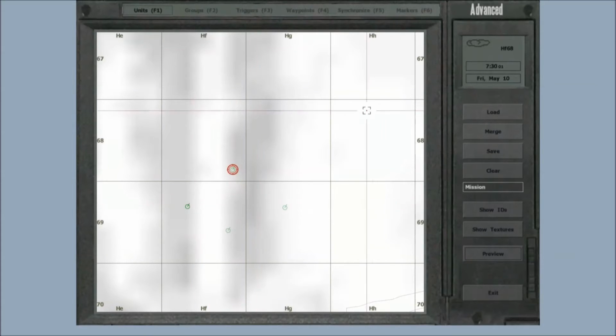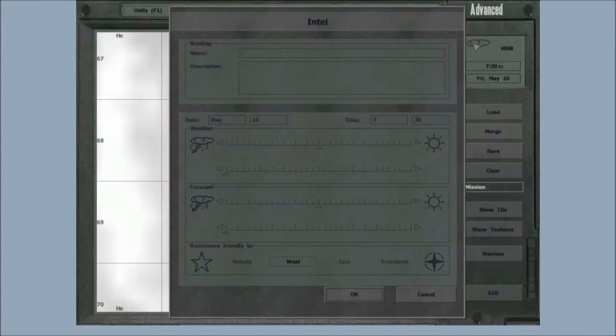Next up is this button right here, and yes, this is a button. It's called the Intel screen. By clicking on it, you have this little briefing section. Don't let that fool you, it doesn't actually make a briefing. The name is the mission's name as it will appear if you save the single missions or if other people are playing it. It's what comes up on the notepad.